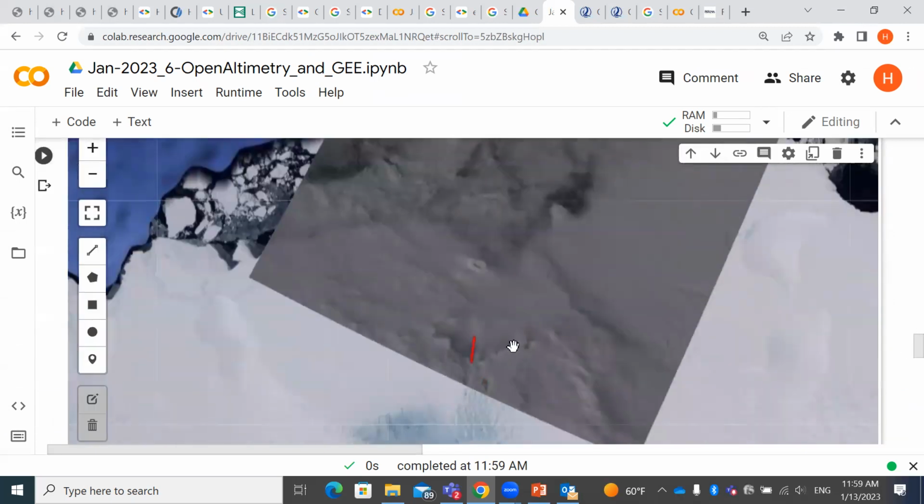You see, this is the Landsat image, with our ICESAT-2 track. Right now you can see the ICESAT-2 track is from OpenAltimetry, and the Landsat is from Google Earth Engine.